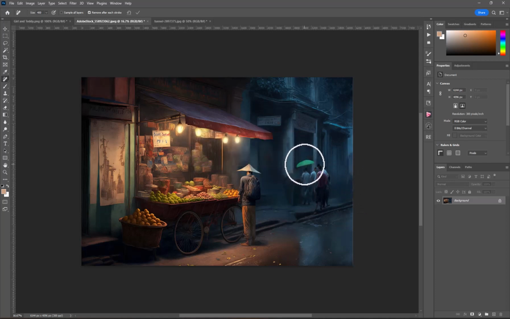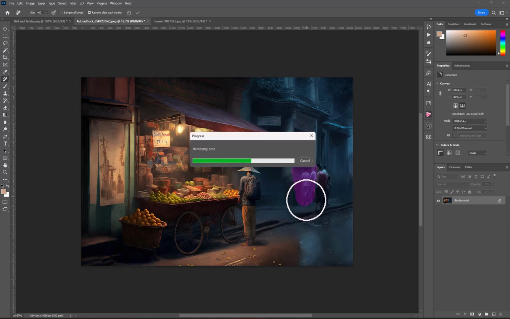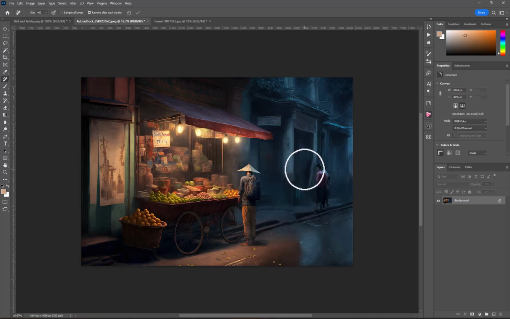Now I'm going to get rid of the guy with the umbrella because he's kind of like a doorway behind him. So I'd like to kind of keep the semblance of that if I can. And it's probably going to do kind of a messy job. Yeah, it did, but that's okay. We can go over it again.